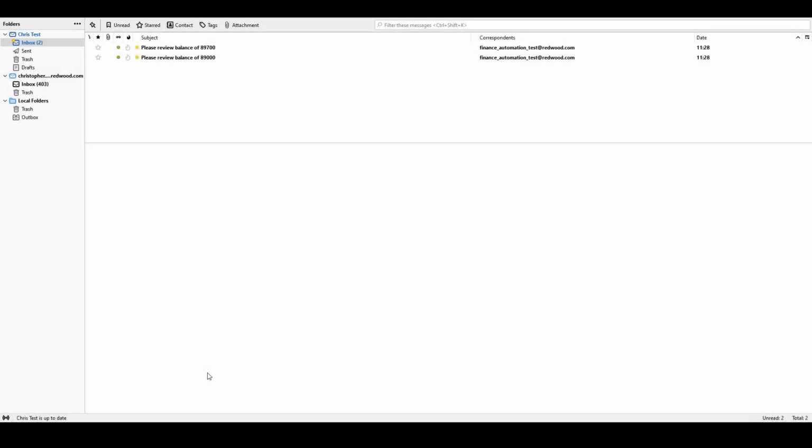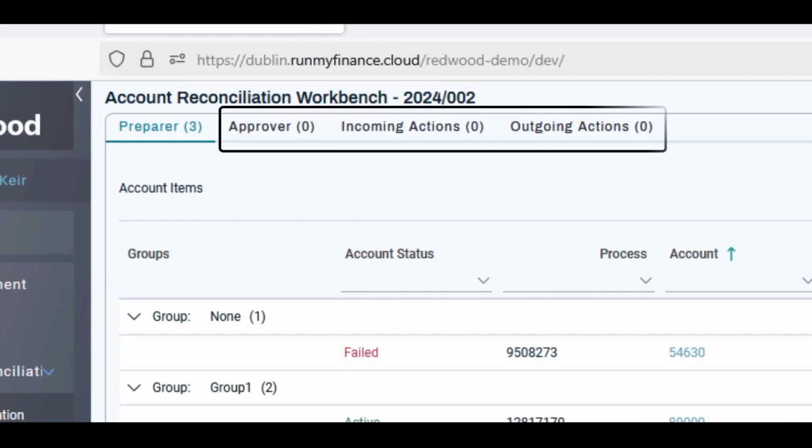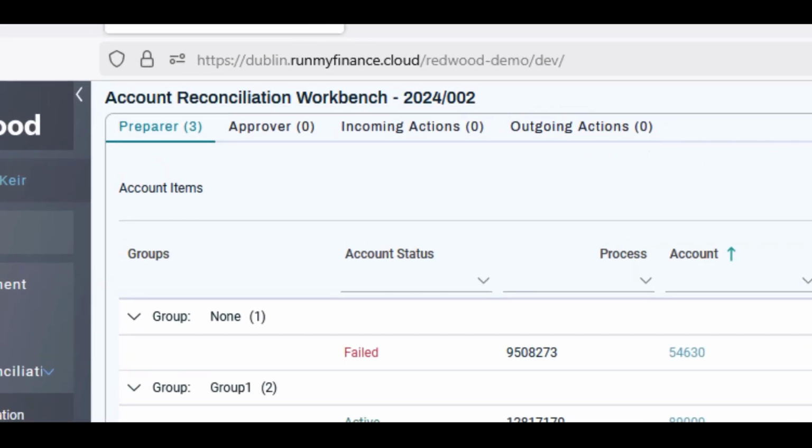Once Redwood has analyzed the accounts at line item level and auto-certified where appropriate, the preparer is notified of any accounts requiring their attention. They can visit the Redwood workbench and take action. Notice we are in Prepare Review, but there are additional tabs for approver and action purposes.